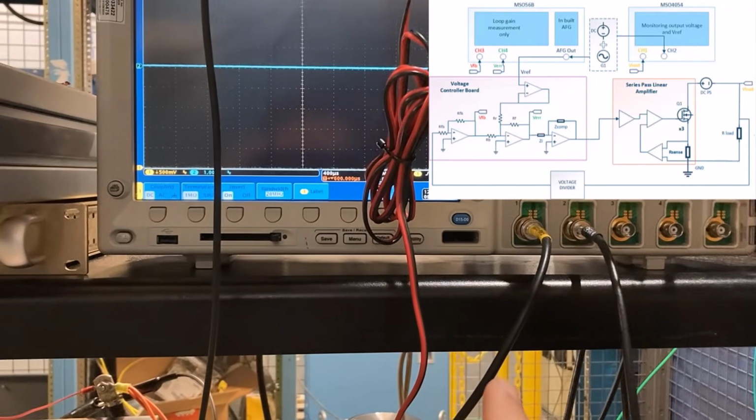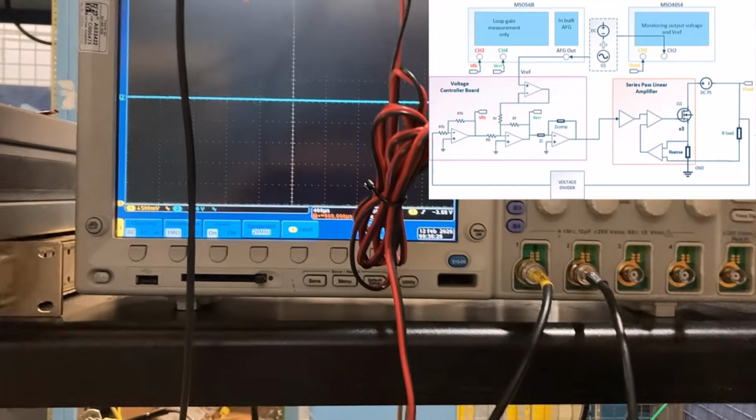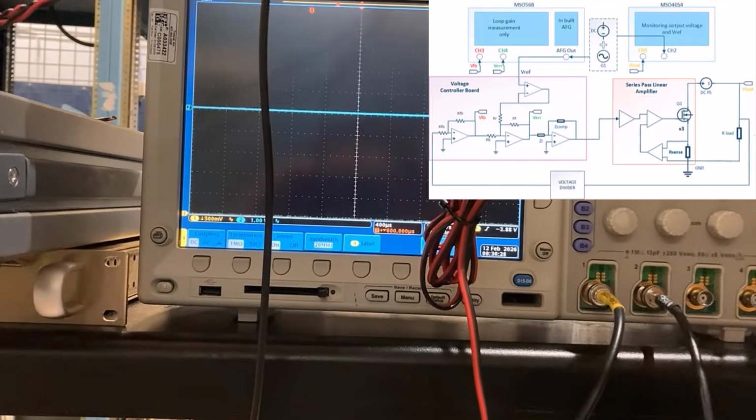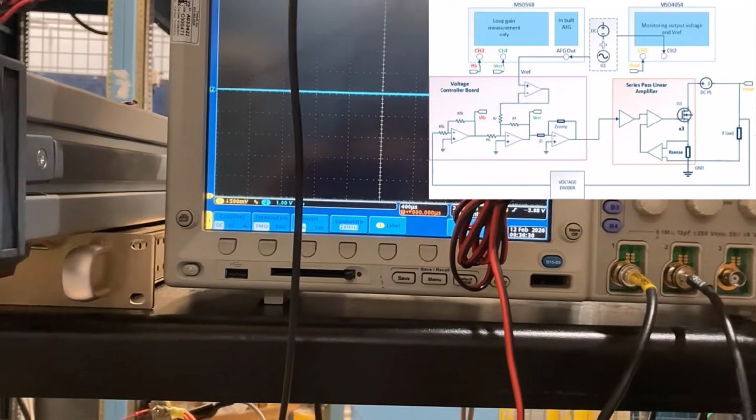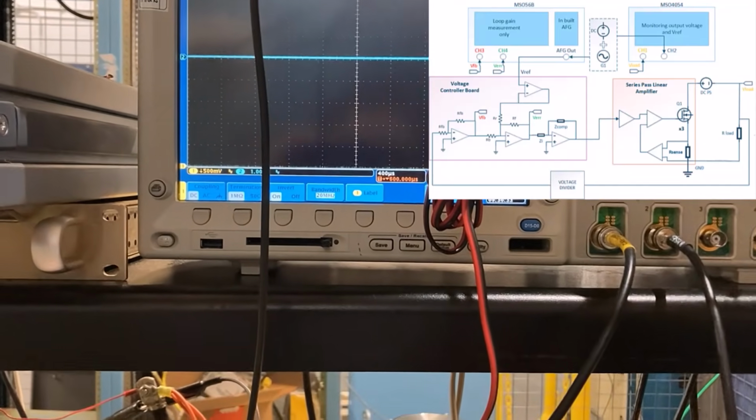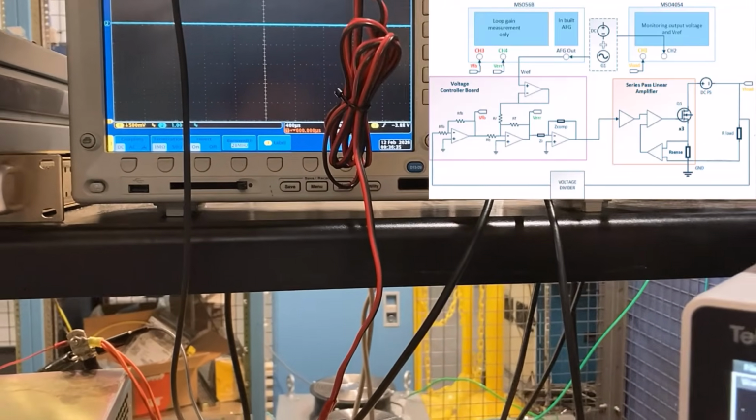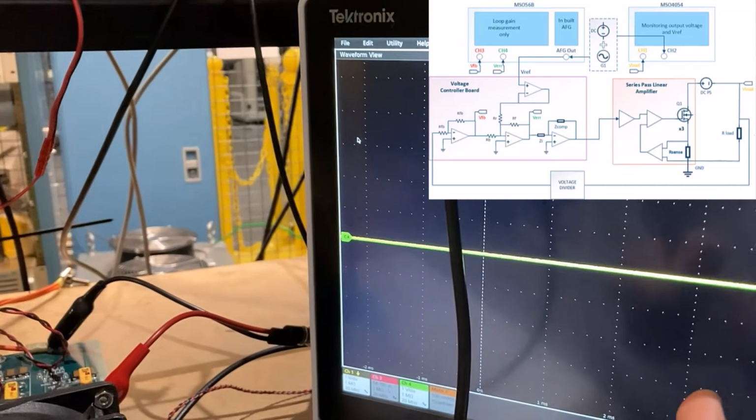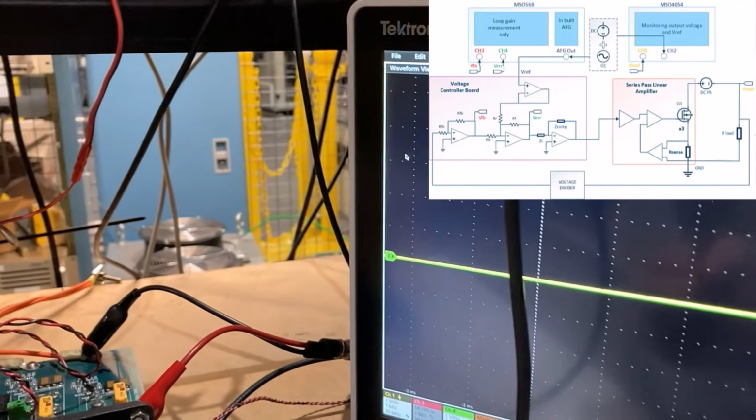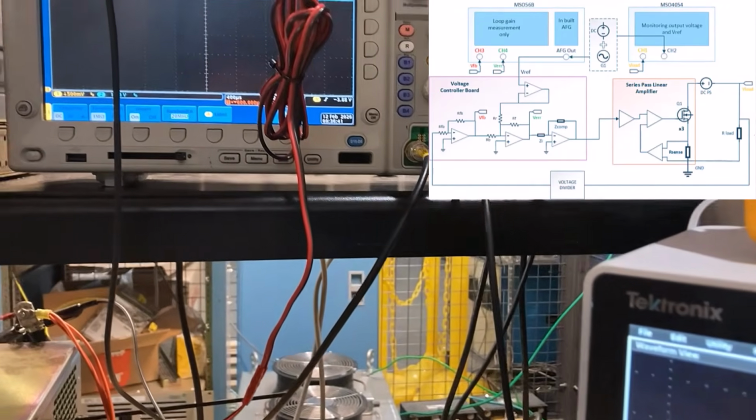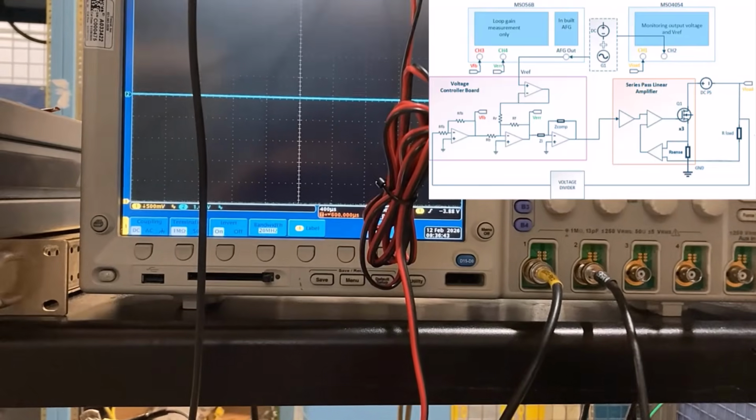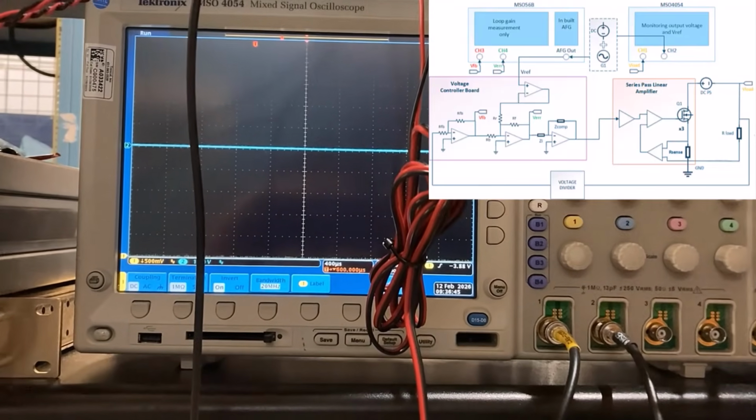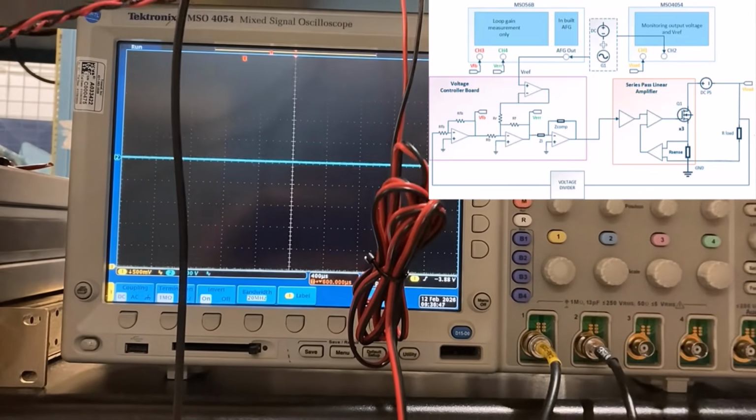Because when I'll be doing the loop gain measurements, I will not be able to see my output voltage and the reference signal if I have them connected to this scope, which will be doing the loop gain measurements. So I just want to take a look so that everything is going as expected while the measurement is being done.